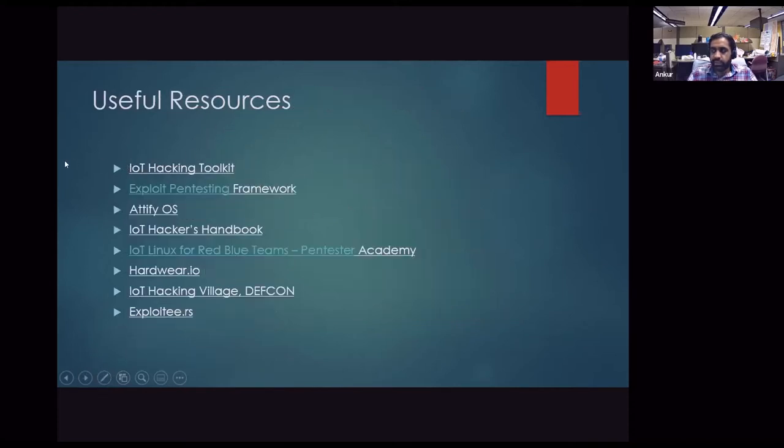Some useful resources that can help you build up a software and hardware stack for doing this IoT hacking are this link to the IoT hacking toolkit, and exploity.rs, which is another good website that I checked out. It tells you how you can exploit the software vulnerabilities and hardware vulnerabilities of different smart watches, cameras, and other gaming consoles.